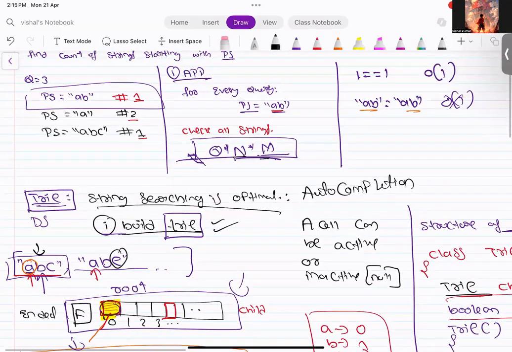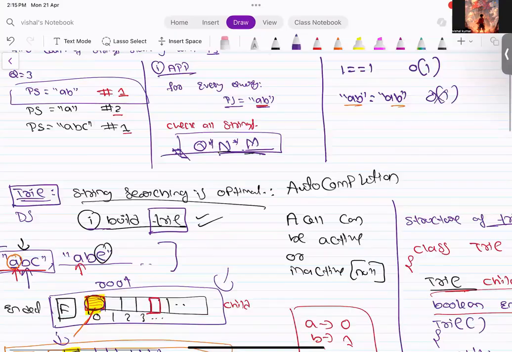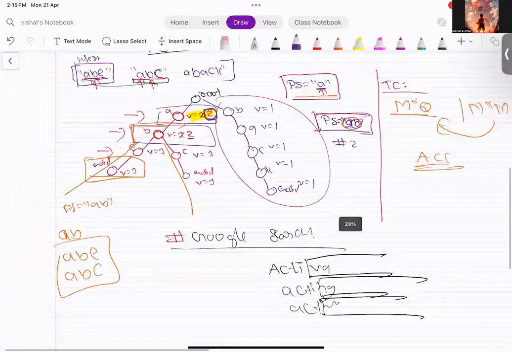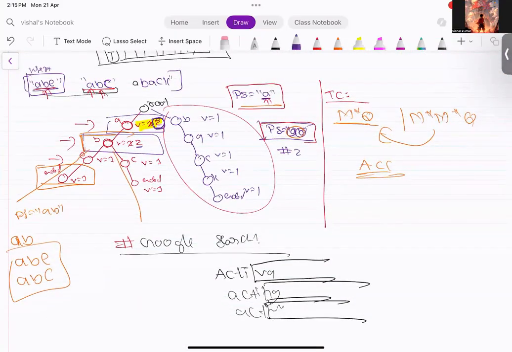So basically, this is the fundamentals of a trie. The first thing we'll be doing is inserting. The second thing we'll be doing is searching or getting the prefix, whatever it is.